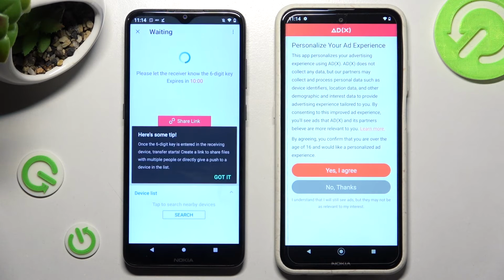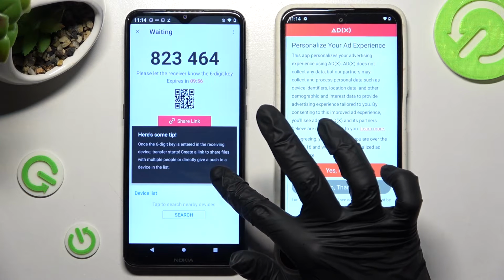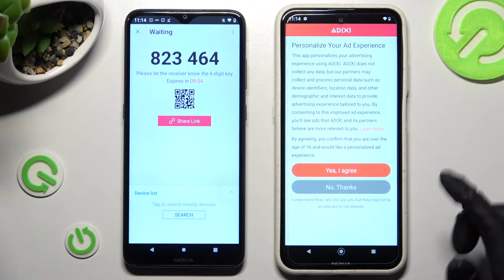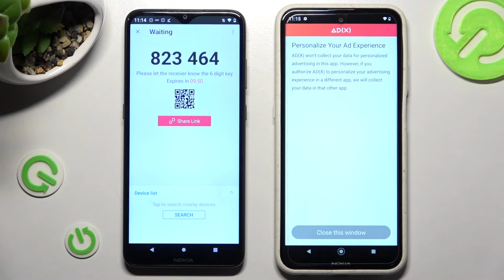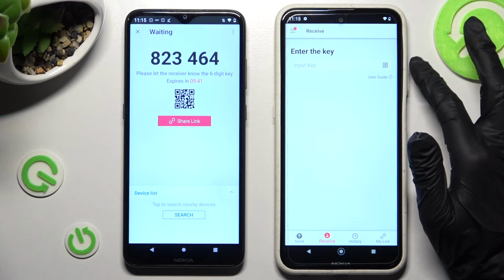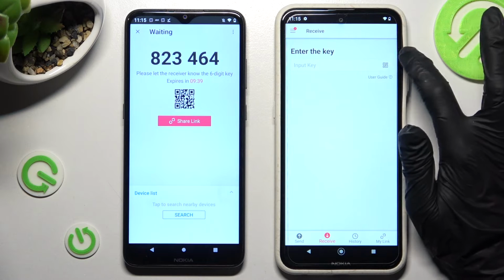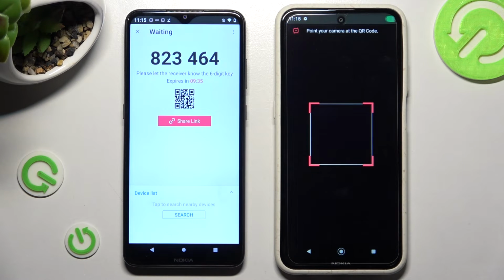Click on Send and then tap on Got It and here's some tip pop-up. Now choose one of those options on the NOKIA X10 and tap on Close this window. Finally, we have two connection ways. We can scan this QR code by tapping on the scanning icon on the NOKIA X10, choosing while using the app or only this time, and pointing this device's camera at the code.